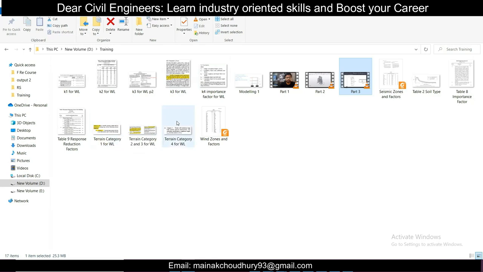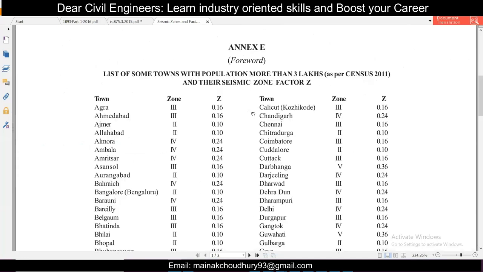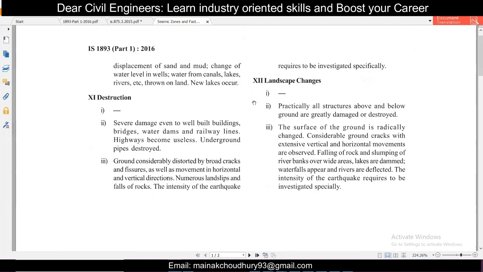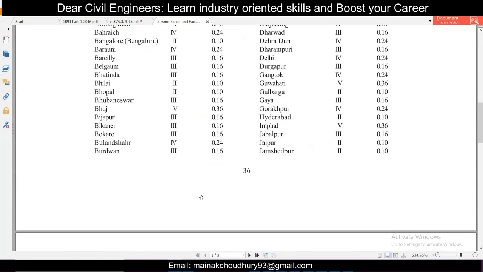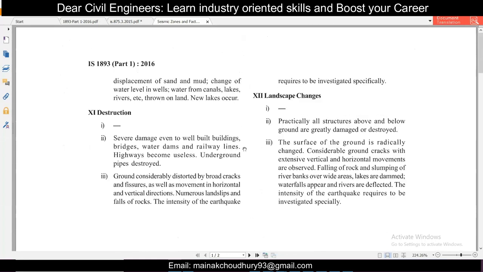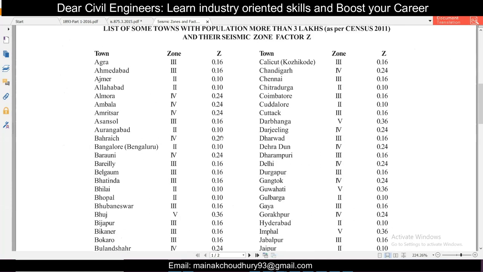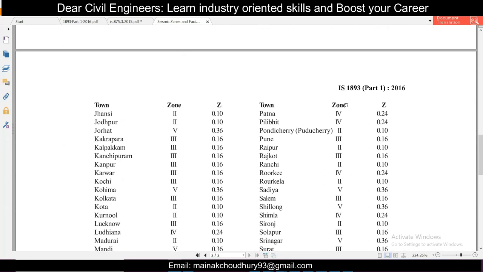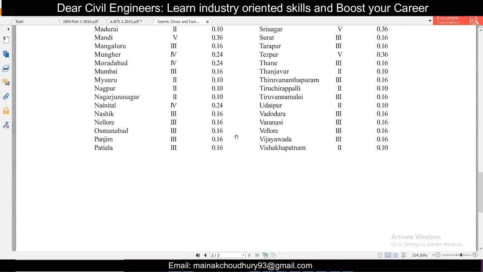First of all, what we need to see is the seismic zones. If you go into this IS 1893, which is the latest one, the 2016 one, you will find Annexure E. In this Annexure E, you will find that there are different cities in India, and for the cities, you will find the zone and the zone factor.